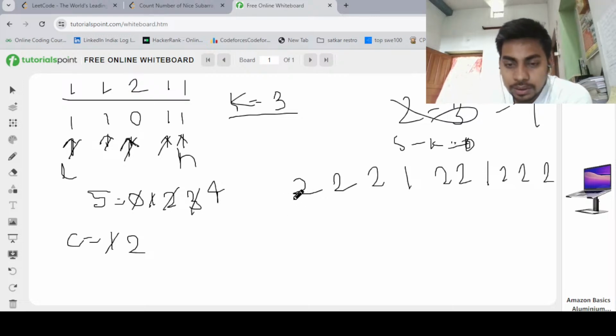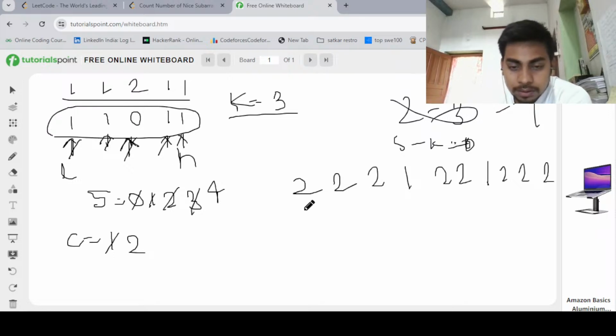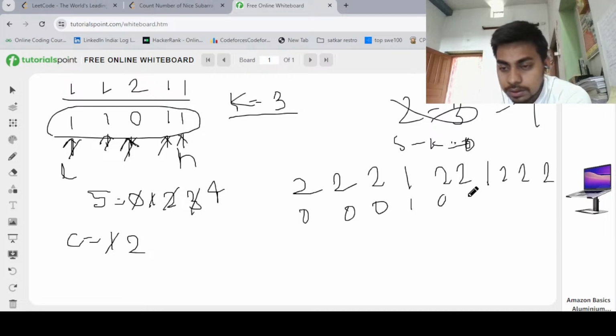So what we are doing here: first we represent the even as 0 and odd as 1. So okay, just change it. So it will be something like that.